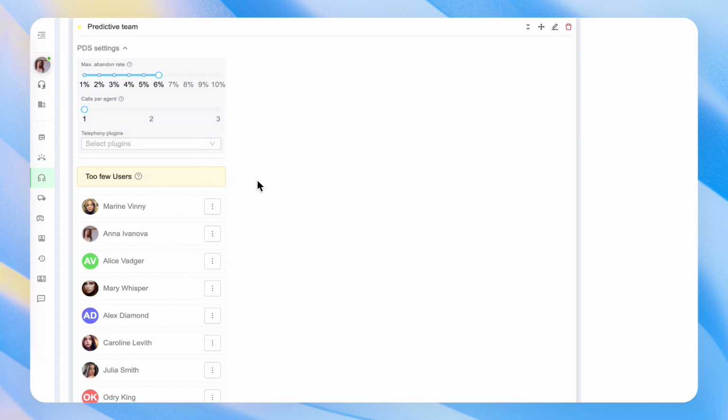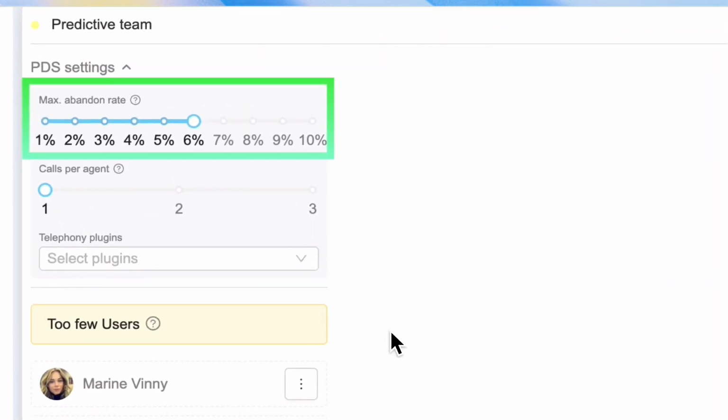Unlike a regular team, a PDS team includes several additional settings. Maximum abandon rate. This setting defines the maximum percentage of calls where the client hangs up before an agent becomes available. Such calls are considered abandoned calls. By default, this value is set to 6%. If the abandon rate exceeds this threshold, the predictive algorithm automatically adjusts itself by slowing down the dialing pace. We recommend leaving this setting at its default value when you first start using predictive dialing. Monitor your statistics first and only adjust it later if necessary.